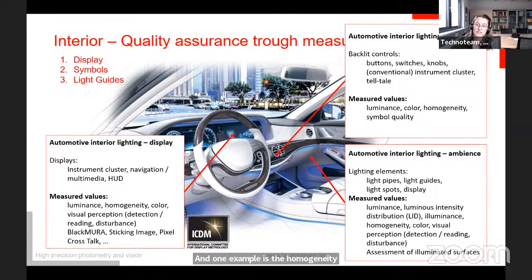One example is the homogeneity. Homogeneity is measured in displays, for example, white and black uniformity, and also for symbols, so that you can make sure that the whole symbol is really there and it's uniform. And for light guides, because they are so big, the homogeneity is important so that on the right side of the car is the same luminance as on the left side of the car.